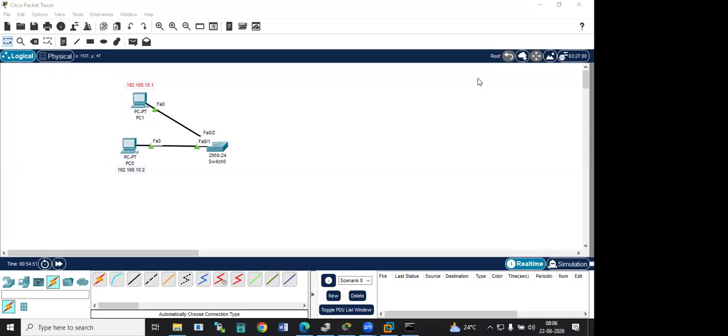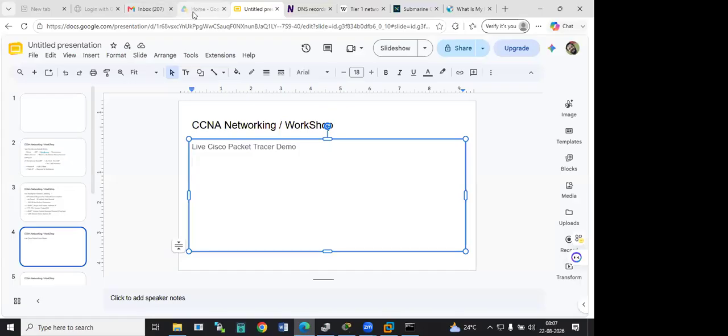EVE-NG is like Packet Tracer and GNS3, right? Okay, so these are the next generation simulation tools. So we will be working on all the tools, all right? We'll be working on EVE-NG or PNET Lab, one next generation simulation tool, and we will be working on Cisco Packet Tracer also. 50% of the labs will be based on the Cisco Packet Tracer, and 50% of the labs will be based on the EVE-NG, all right?